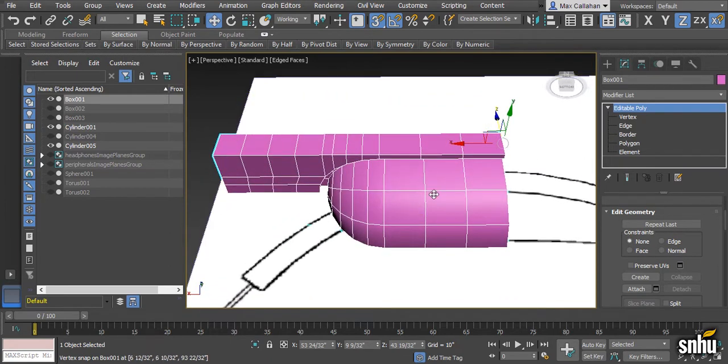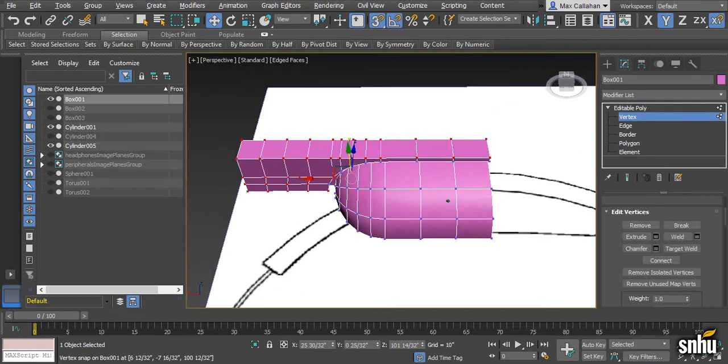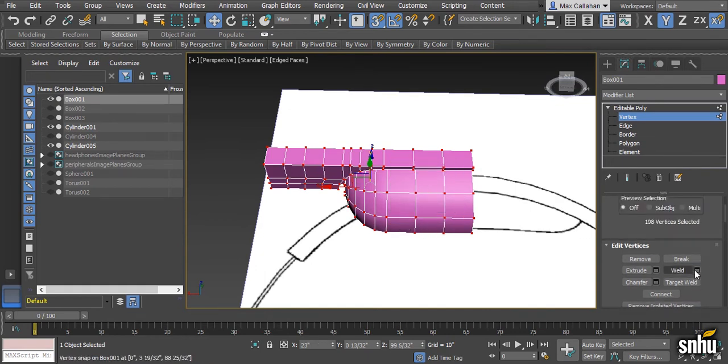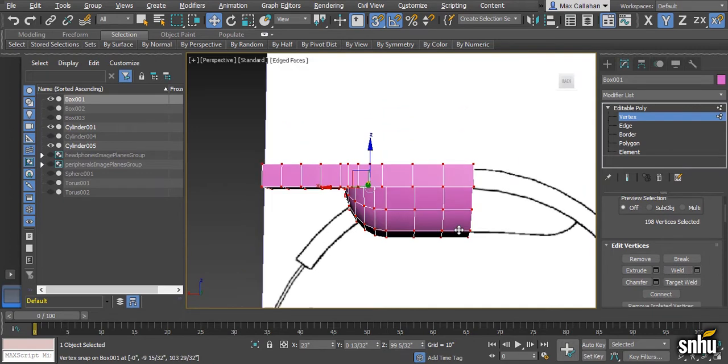And again, because I know they're going to be sitting right on top of each other, because I snapped the slice plane exactly to where the edges lined up on the capsule here, I can just scroll over all of the vertices, make sure my weld threshold is nice and low, and click those. And that will weld any of the ones that are right on top of each other.